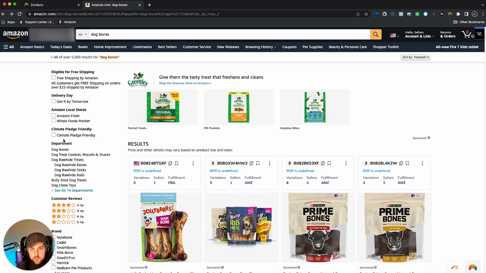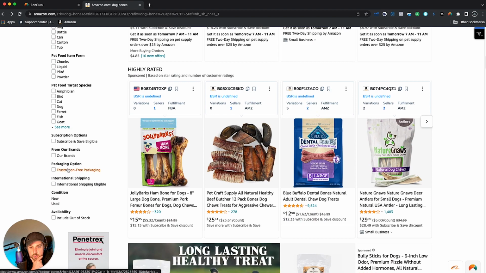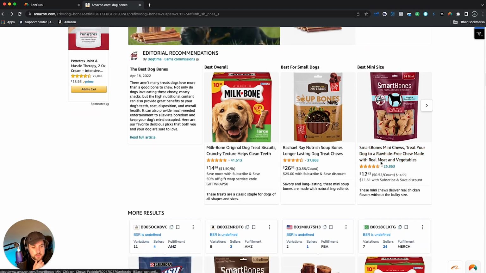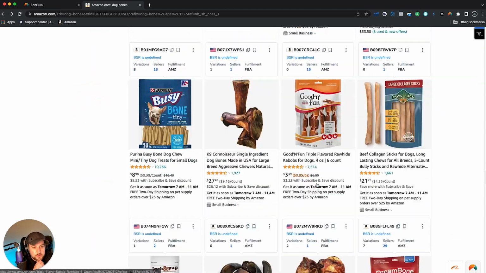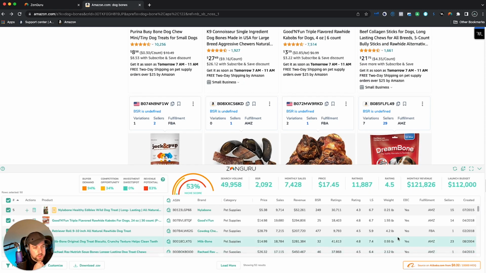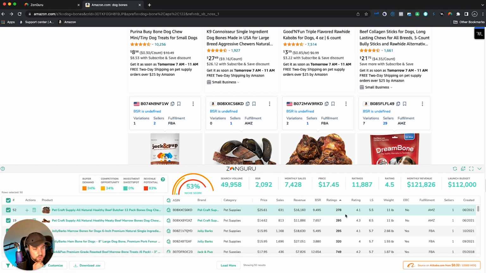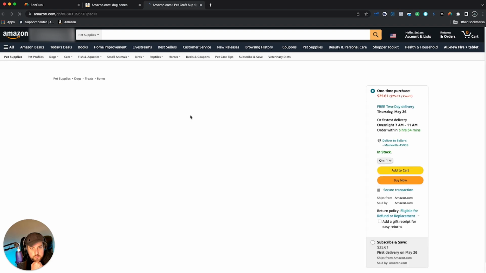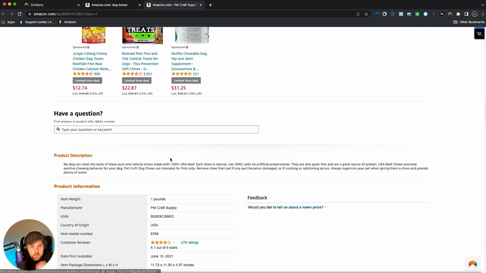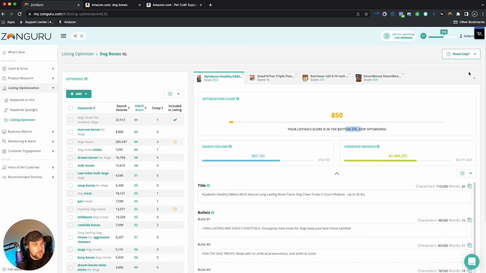Just going to try to see if I can find ones that were newer to the market, because usually if it's a newer listing, they probably are going to have to work a little bit harder to get some level of traction, right? So I'm trying to see if I can find a listing on here, and maybe I'll use the plugin that they've got so I can sort it by reviews. This one here only has 278, but it's pulling it from the first page. So I'm going to try to copy this ASIN here and throw it over into ZonGuru.